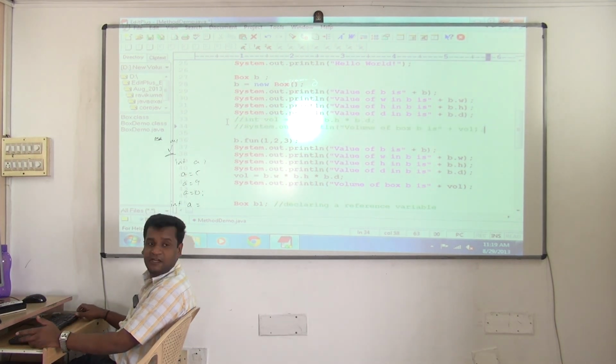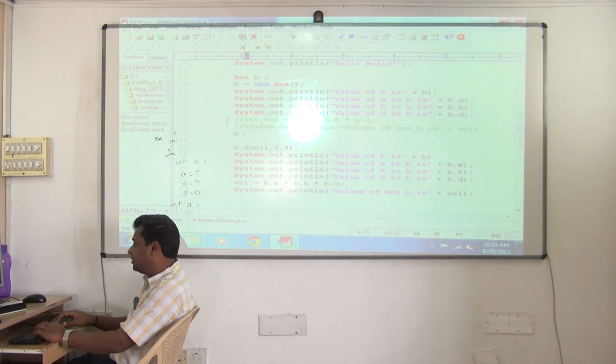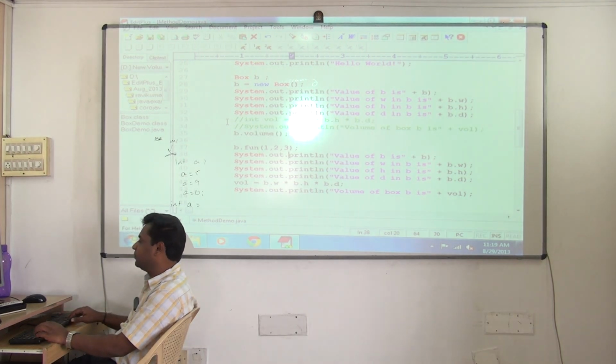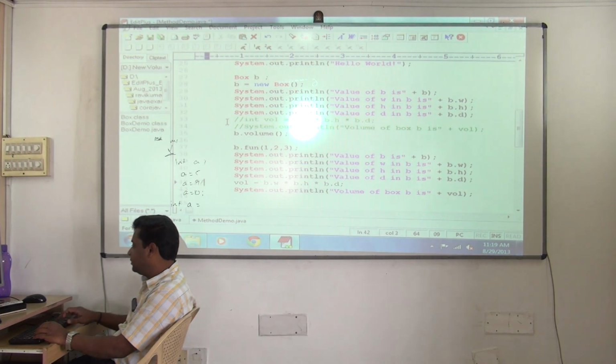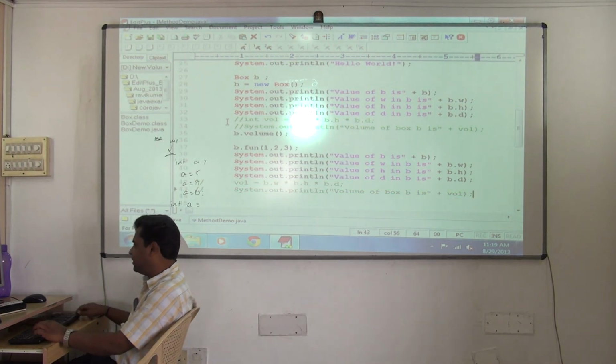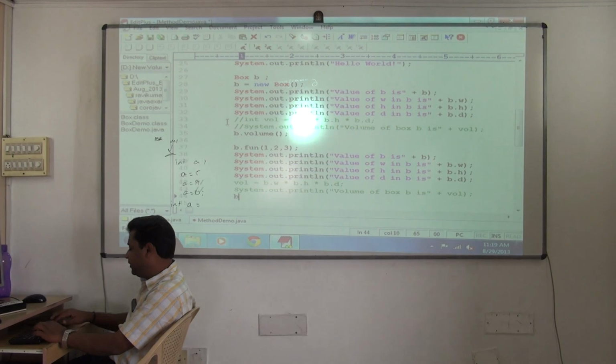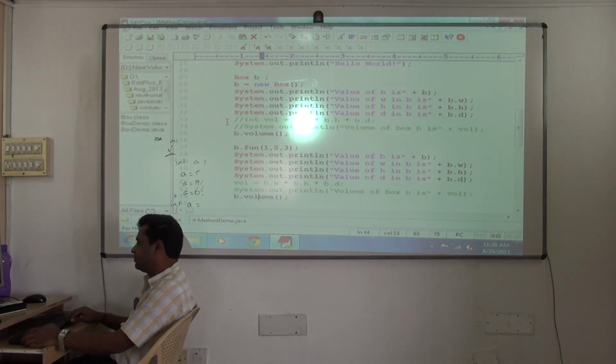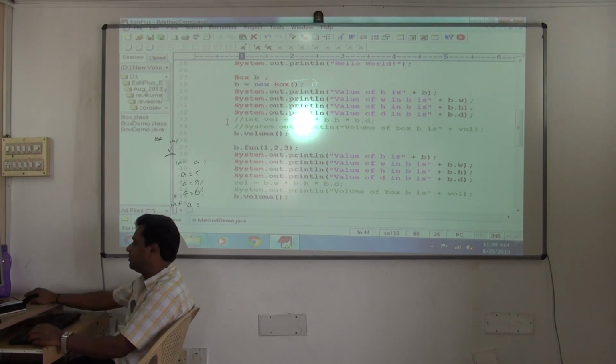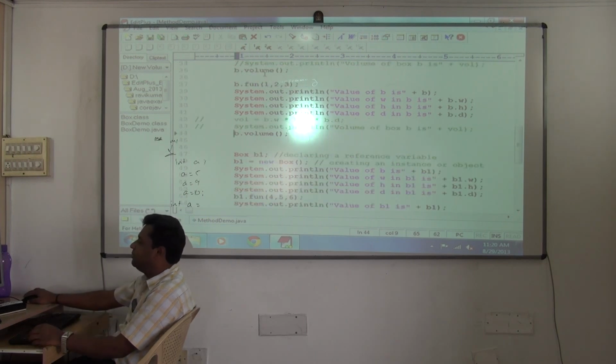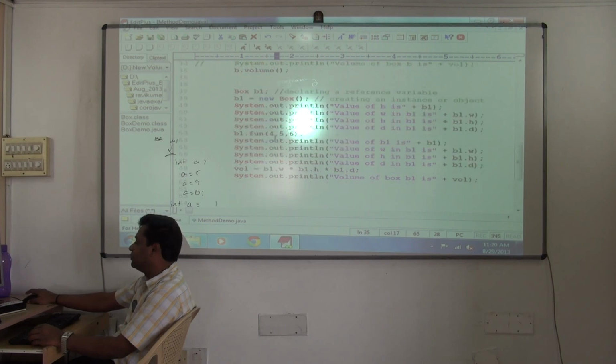I'll simply, initializing is done now. To calculate the volume, all I'll say is what? b dot volume. Same way here. Here also, don't write these 2 lines. Simply you can say b1 dot volume. Oh, that is before, no? Okay. Before it will be 0. Before initializing. After initializing it will print the value. Same thing will happen now here also.